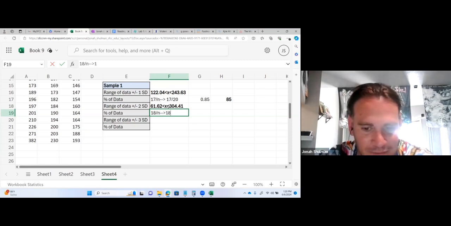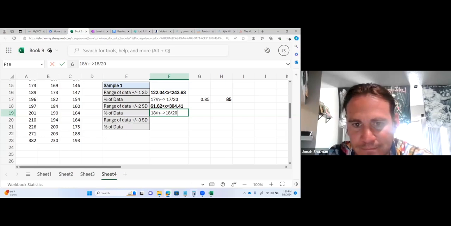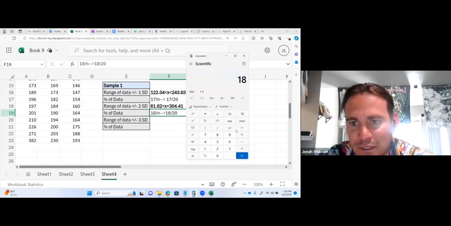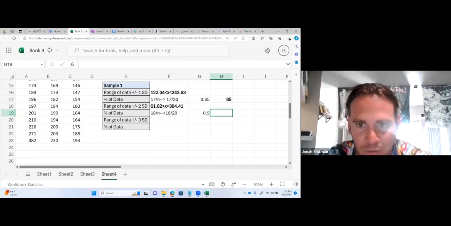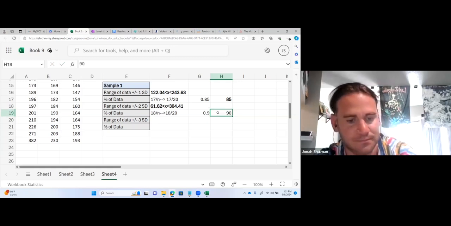So it's just 18 divided by 20. What is 18 divided by 20? If you can't do that in your head, let the calculator do it. It's 0.9. Or what is that? It's 90%. So that's the answer to this one.